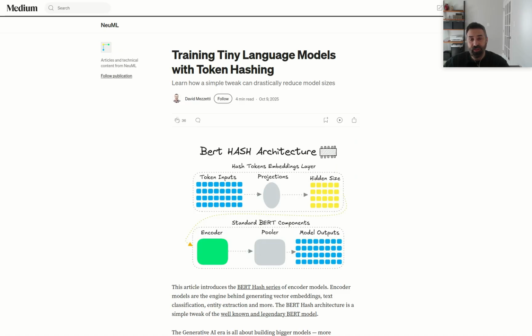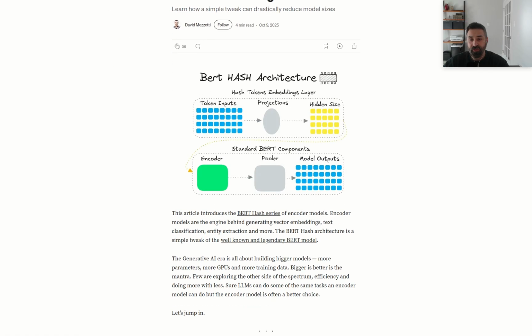It's just a simple tweak to the original BERT model. So as you review this diagram, there's a hash tokens embeddings layer. The whole architecture here is taking the token embeddings, projecting it to a smaller size, and then back to the hidden size. Many have pointed out how Albert also did something similar, but this is even simpler than that, and that is just projecting the token embeddings level, nothing more than that.